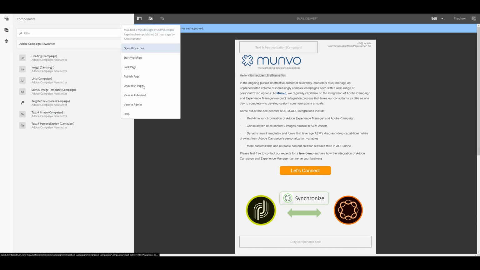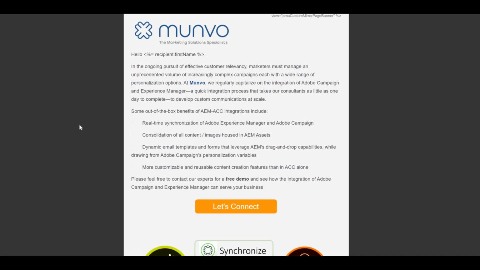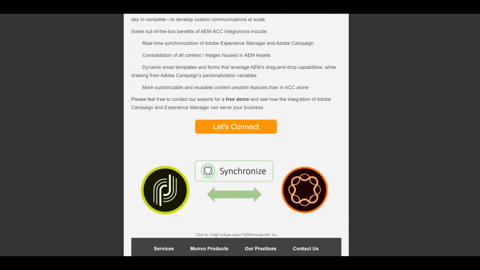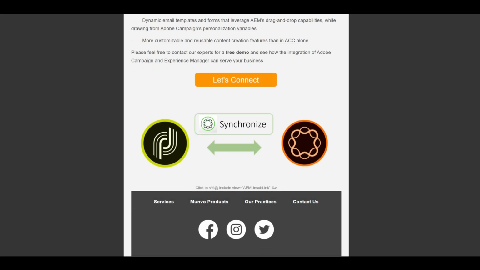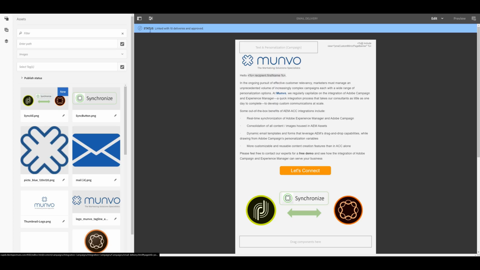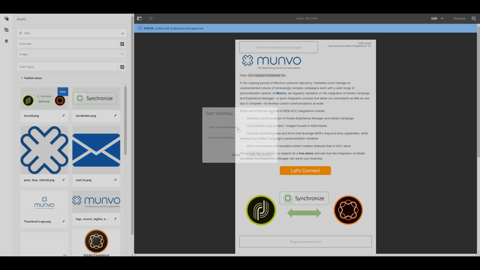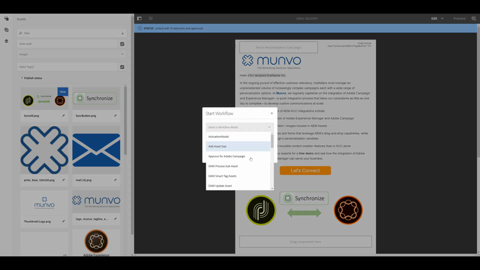You can view your email in AEM by clicking View as Published. When you're ready to make your email available for Adobe Campaign, simply approve the email.